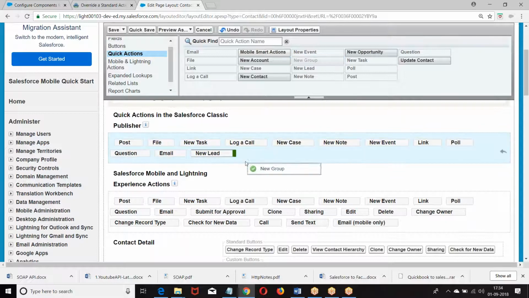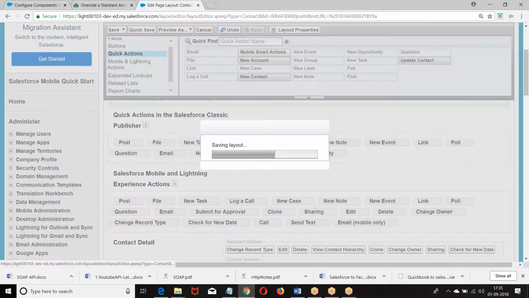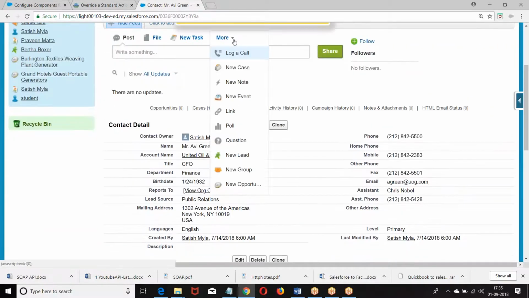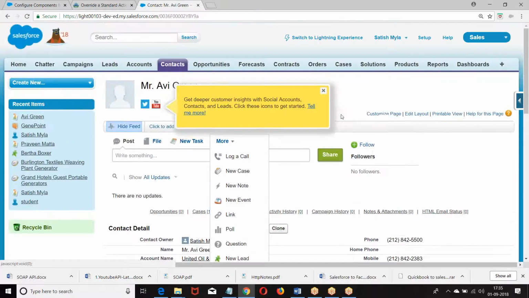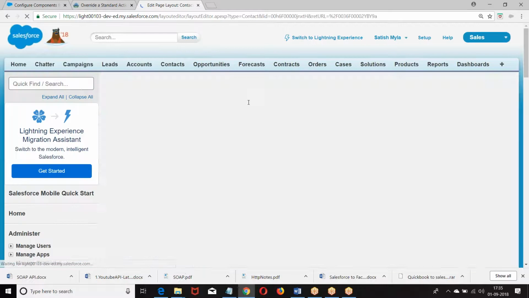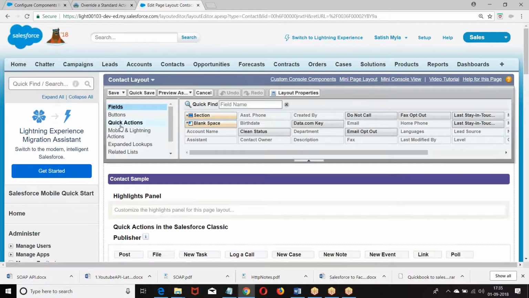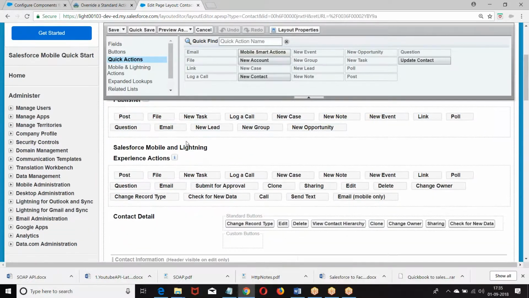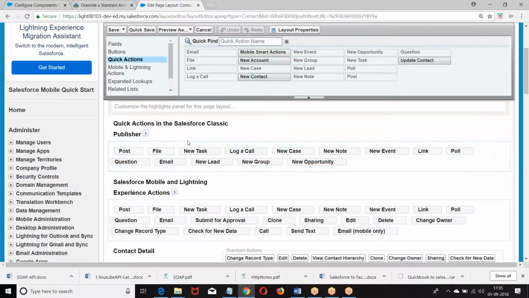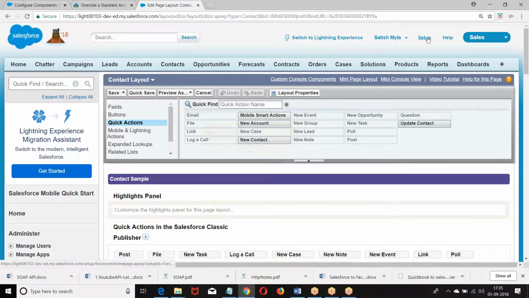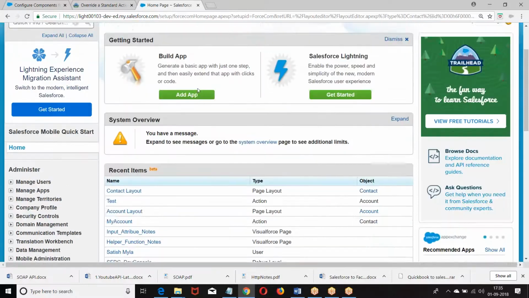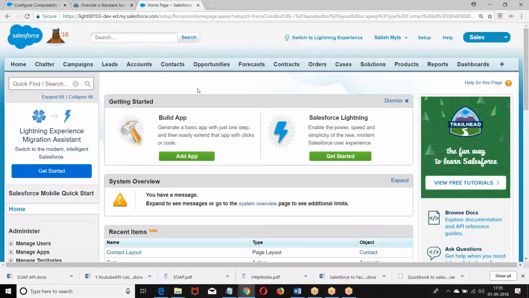New lead, new group, new opportunity. I add them. New lead, new group, new opportunity, right? So how are we adding in the page layout? Go to quick actions, add the quick actions in the classic view, right? Then how do you create the quick actions in the classic? I hope you got the point. Quick actions are nothing but global, which can be added on any object, any page.